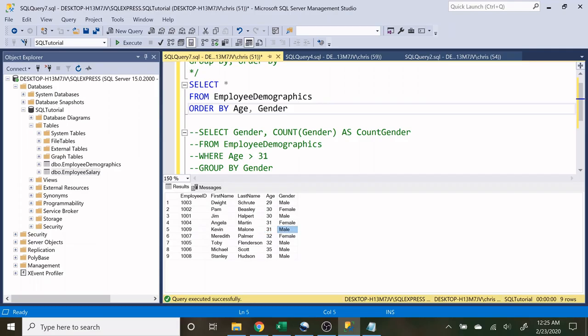Now, we don't have to just let it be ascending for each one. If I wanted to do it reverse in this column, I can do descending. Now let's run that. And when we have 30, now male is first and female is second. And if I wanted to do that over here, I can do descending. And now we have them both descending. So it's going to go top to bottom. And when we have 32, it's going to be male, 32 female.